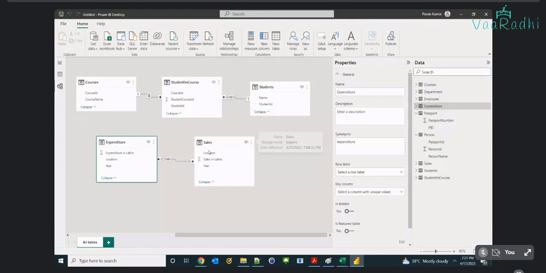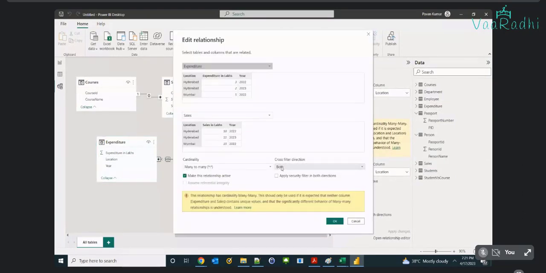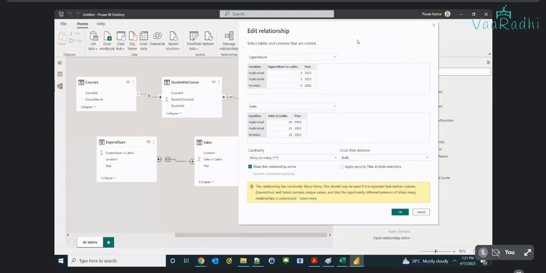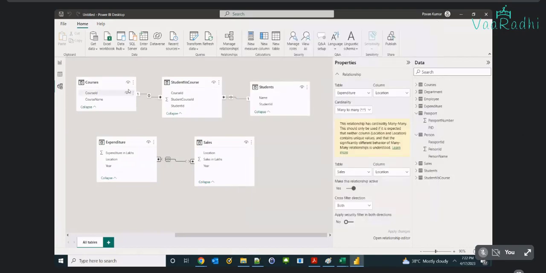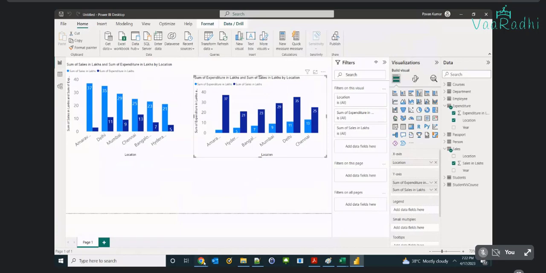Cross filter direction is an important thing. You have to understand this. Based on which particular table's common column you have chosen in the visual, you have to define this direction. If you have chosen location from sales, then you have to set sales filters the other table's data. Or if you have taken location from the expenditure table in the visual, then you have to mention expenditure filters sales data. Or if you have multiple visuals where in one visual you use location from expenditure and in another visual you use location from sales, then you had better opt for both options so that your visual data will always be correct. Clear, guys?